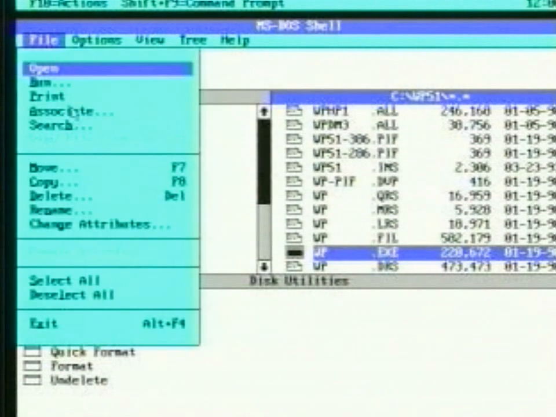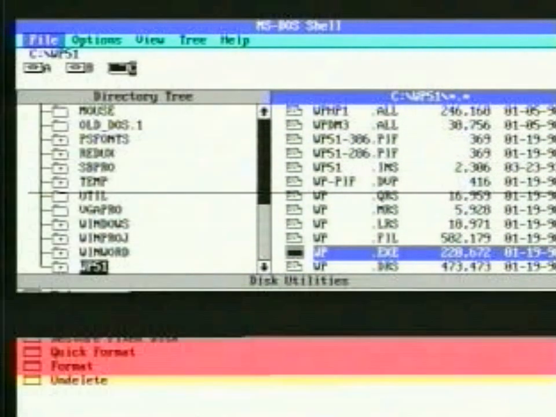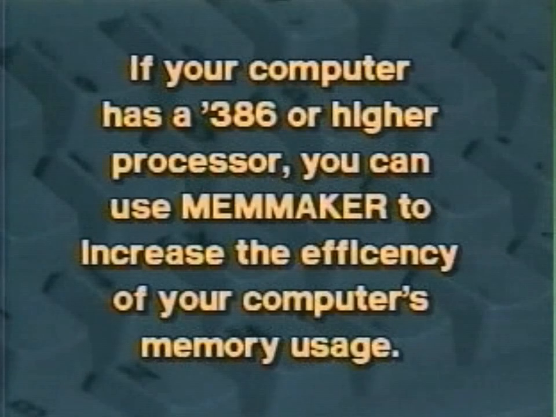Well, I should mention that everything that can be done in the shell can also be done from the command line, and there are several more commands that can only be done from the command line, one of which is MemMaker, DOS 6.0's answer to the problems of memory optimization. If your computer has a 386 or higher processor, you can use this command to increase the efficiency of your computer's memory usage.